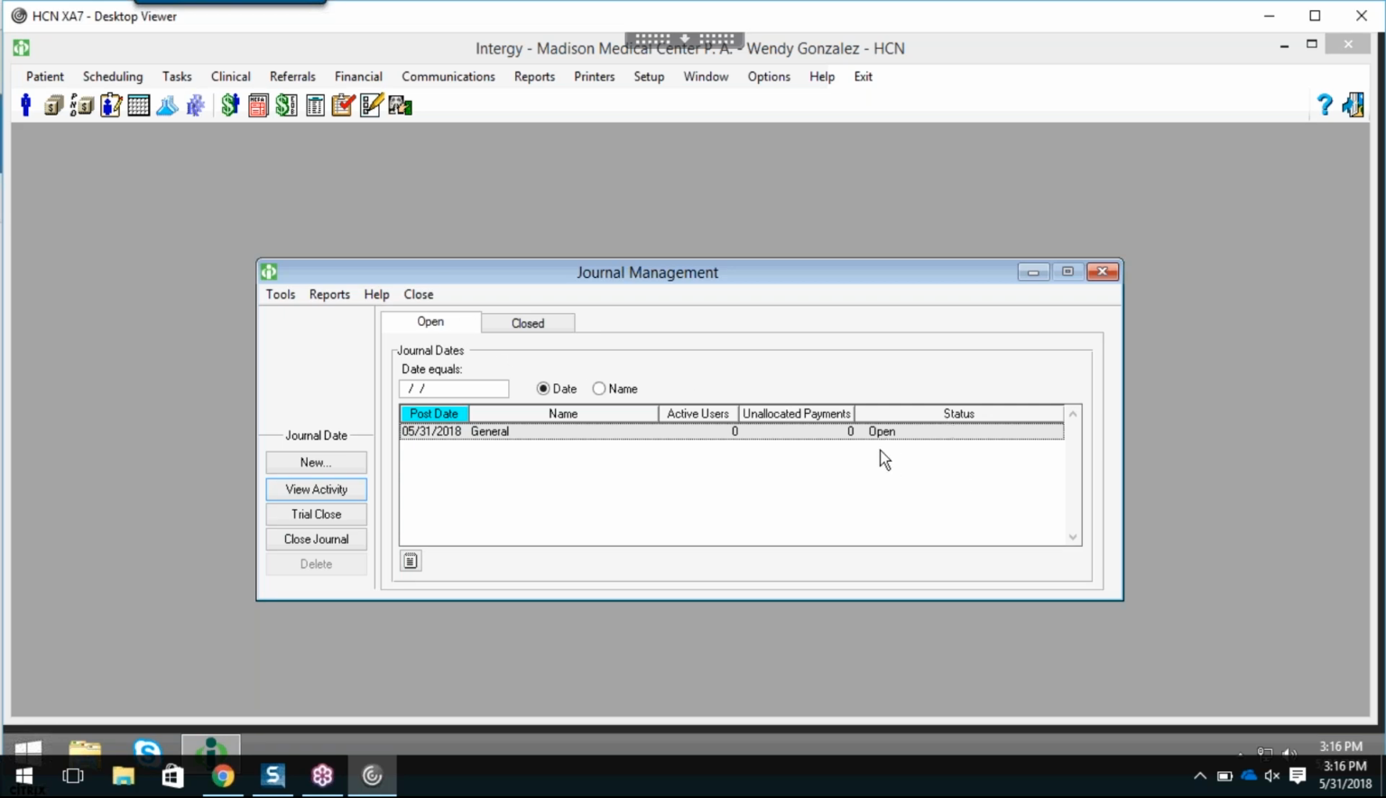For example, right now it says open. What an open journal status means is that yes, it is an open journal that was created today. But because it says status open, it means that there's already activity in there. Somebody's already been posting payments and charges for today. When you create a new journal first thing in the morning, the status will say no activity. No activity means that it is an open journal because I just created it. However, nobody has posted anything yet. So it reads status no activity. So those are the two different statuses that you'll see: open, when you have posted something, no activity when you have not posted anything.